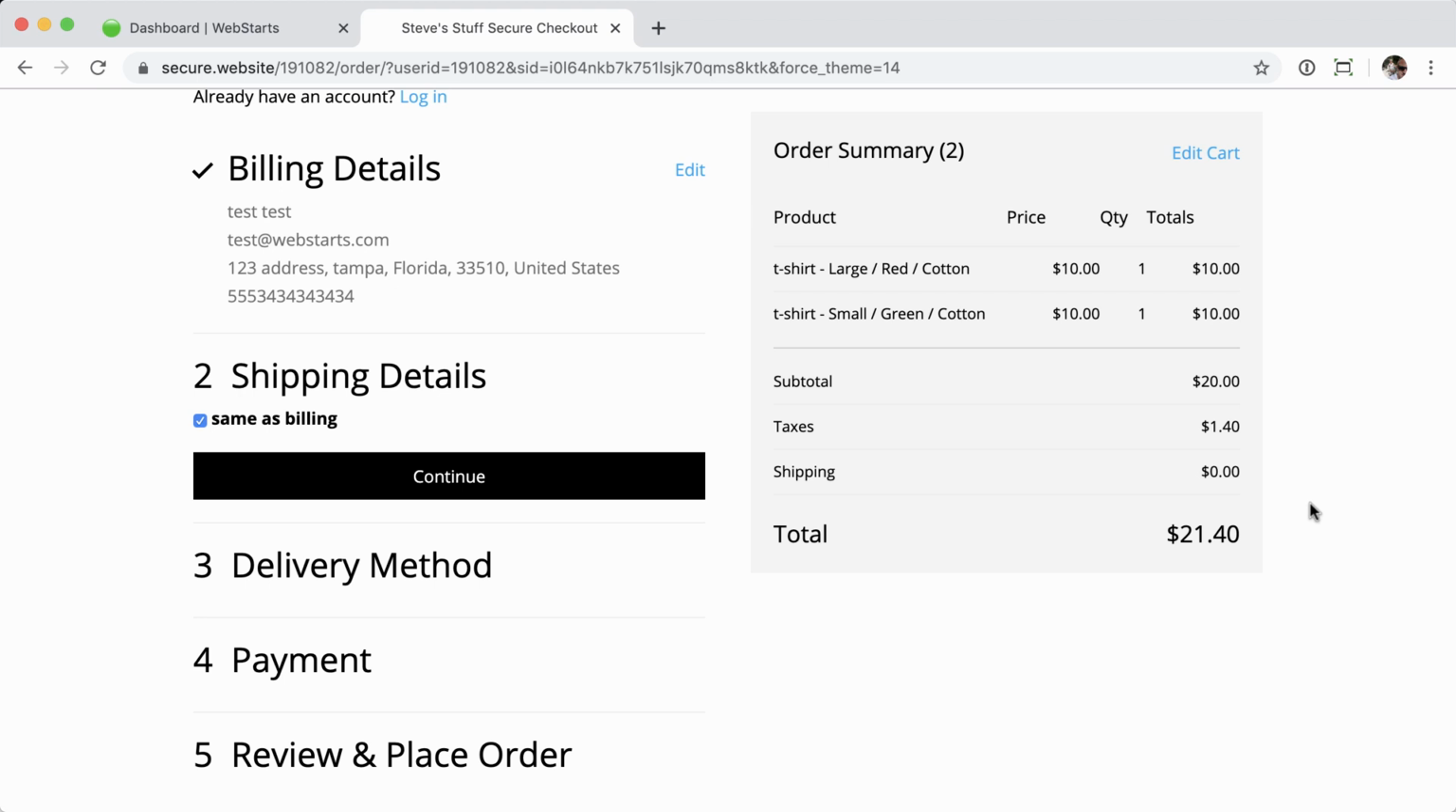Remember, these rates that I use were for example purposes only. Please don't go by what I've added here. Make sure to double check your local tax rates before entering them and you should be set.